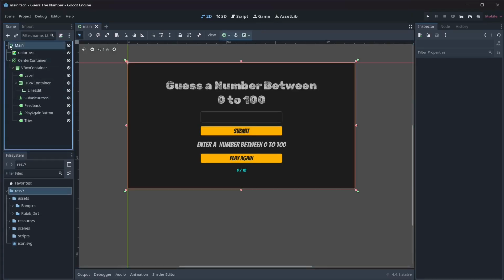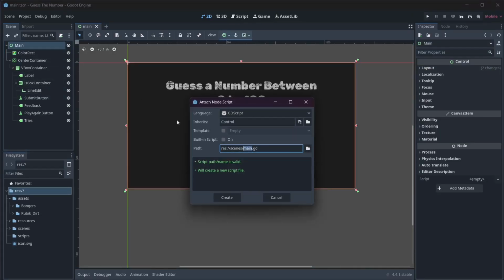We start our journey by adding a new script to our main node. Save it inside the scripts folder and hit the Create button.